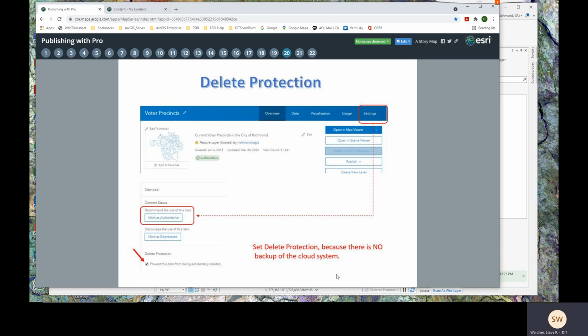Also, if something is really important to you after you publish it, why not go to the overview page, go to settings, and mark it for delete protection. That way you won't accidentally delete it. You'll have to go out of your way to remove that setting before you delete it. So these are all things involved with post publishing that you need to keep in mind.